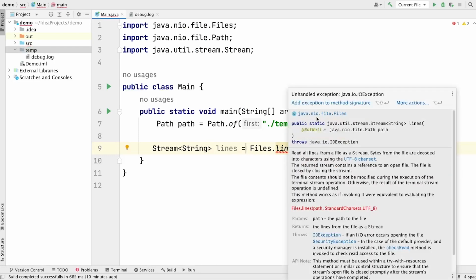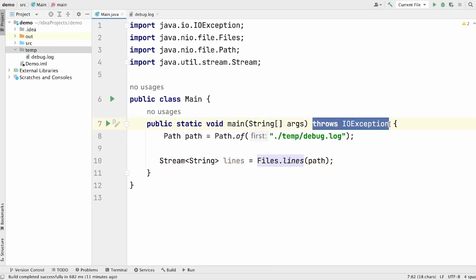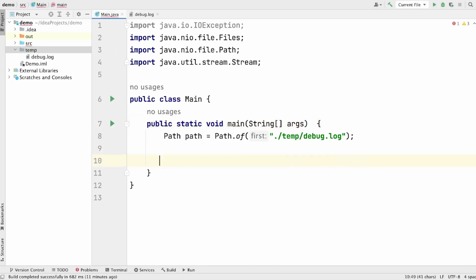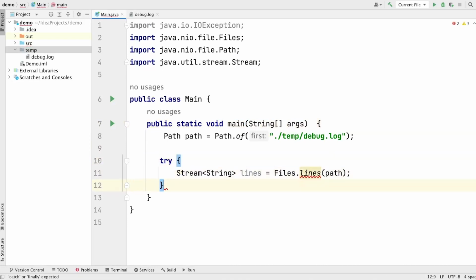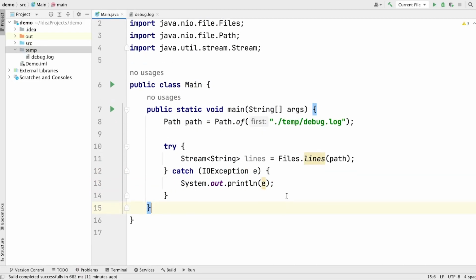Now this lines method throws an exception, so let's add the exception to the method signature. Or we can also wrap this in a try-catch block. So we can do it like this. Let's use try, put it inside the try, and then use a catch block and catch the exception, IOException. Give it a name, and let's print this exception on the screen, and there we go. So far so clear.